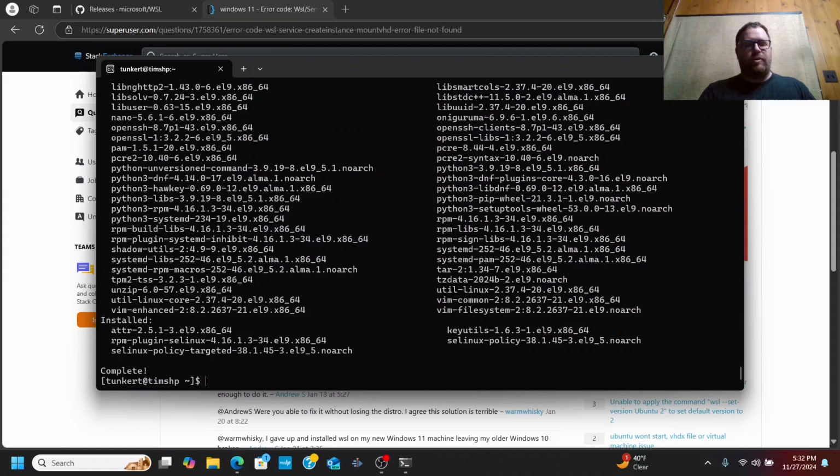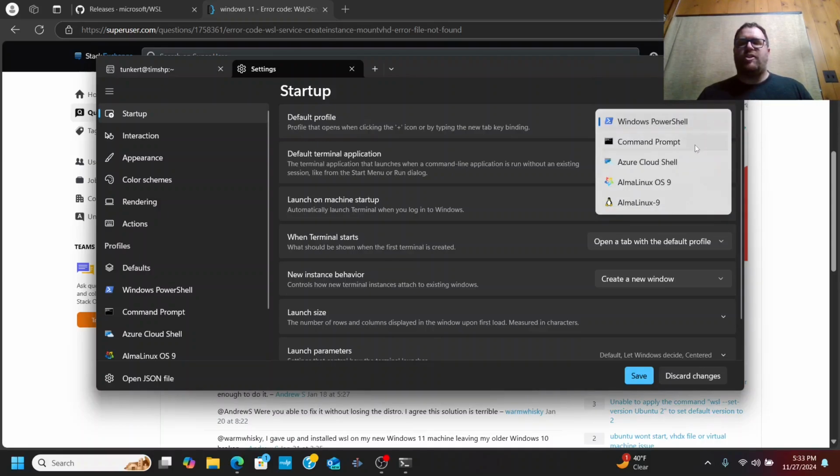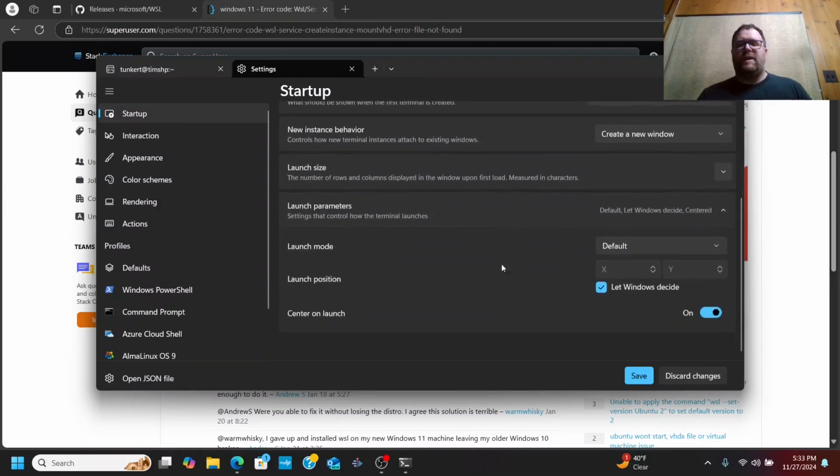One thing I want to do, I'm going to do Ctrl+comma. Let's try that again. Ctrl+comma. And so I previously set the default profile to AlmaLinux OS 9. It's typically Windows PowerShell, so you can change it to AlmaLinux OS 9. You also might see this AlmaLinux 9. Those are interchangeable. I'm going to pick the OS. The other thing I like to do is, normally this is off to center and launch. I like to center it.